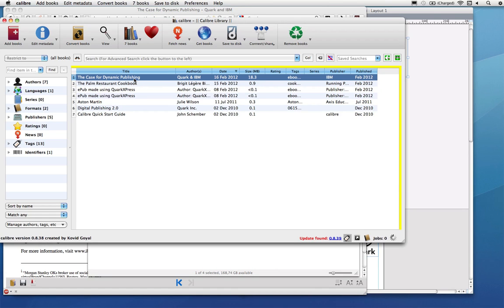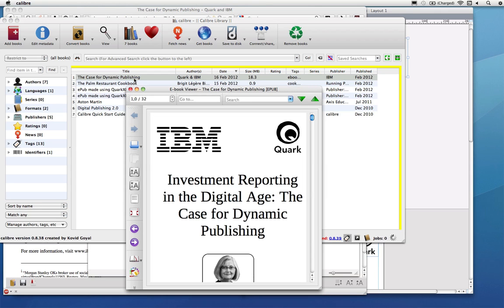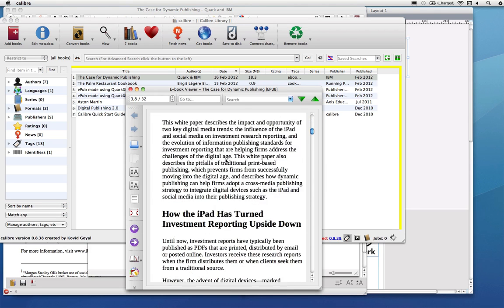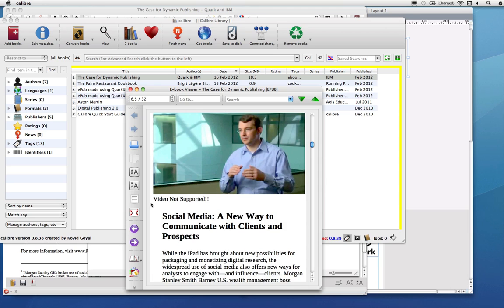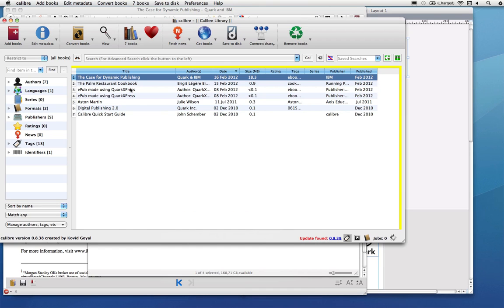And of course I can use Calibre for reading the ePub by just double clicking it. And you can see same thing here. Actually, Calibre is going to tell me that video is not supported. So you can see it does recognize it. It just knows it can't play that. I'm not using Calibre to view it. I'm using Calibre for two things.